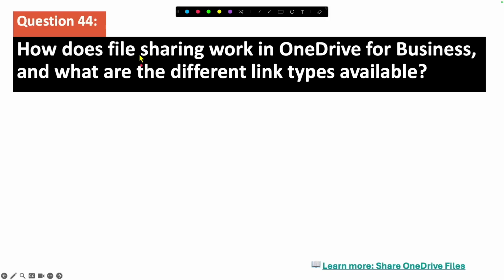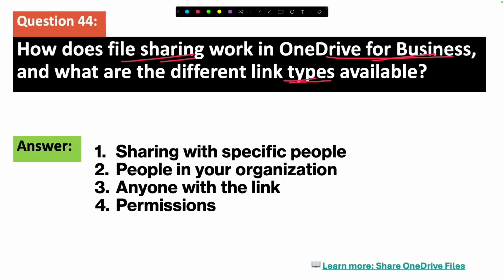The next question is trying to understand, do you know how file sharing works in OneDrive for Business, and what the different link types available are? So it's a loaded question. It is trying to gauge your understanding of multiple aspects in a single question. First and foremost, you need to understand that OneDrive for Business offers flexible file sharing options with different links and permissions, things like that. So let me populate the answer so that you get a lot of talking points.